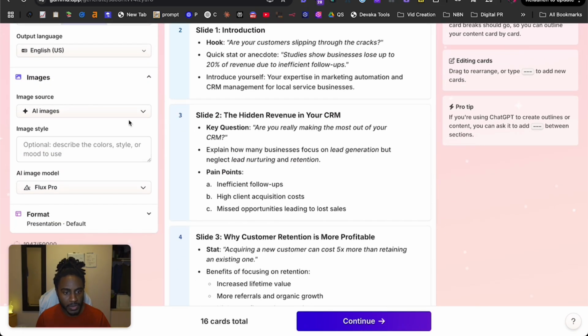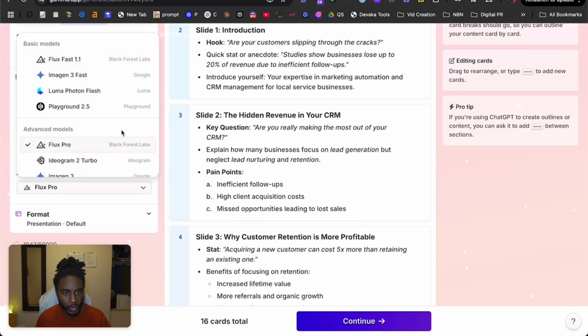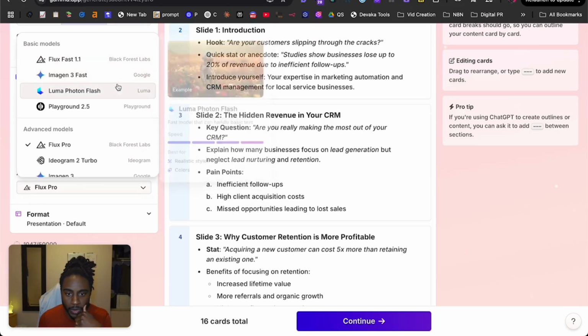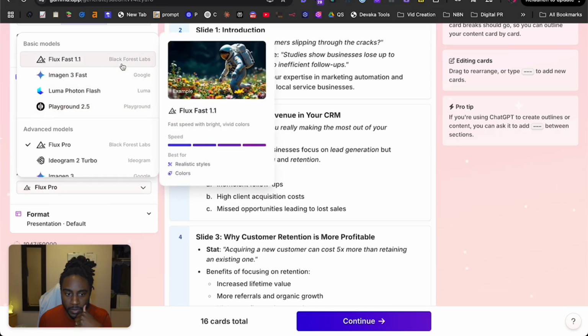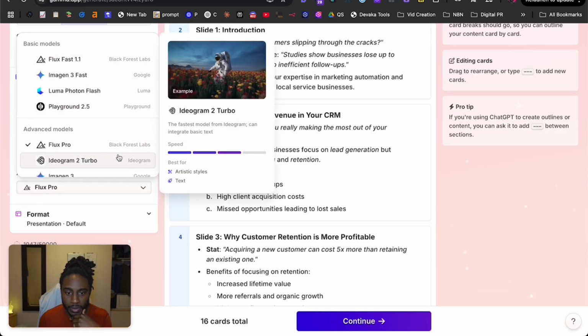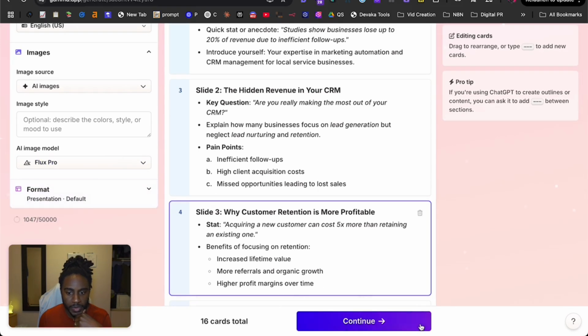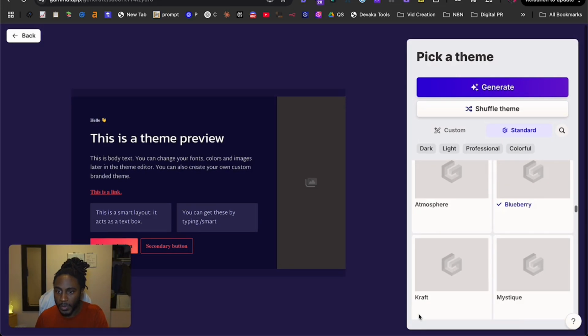Oh, image sources, Flux Pro. This is something interesting to pay attention to. What type of images do I want? I know Flux. Flux is definitely good, so I'm going to go with Flux. Oh, there's also Ideogram. Nice. But I'm going to stick with Flux for the image sourcing. Okay, cool. So I'm just going to press continue.